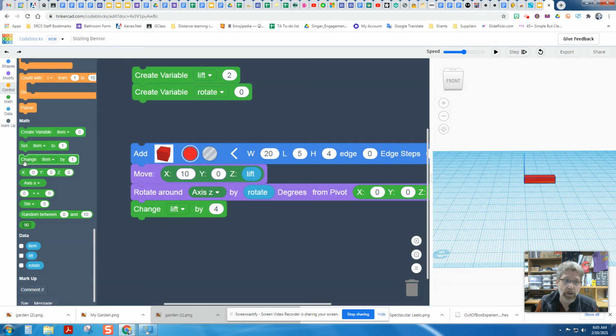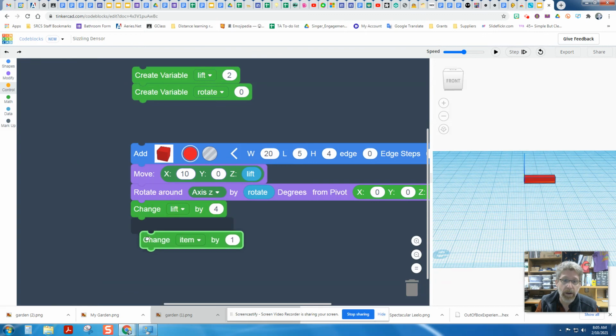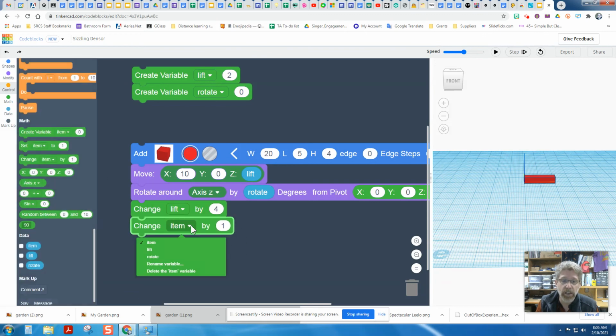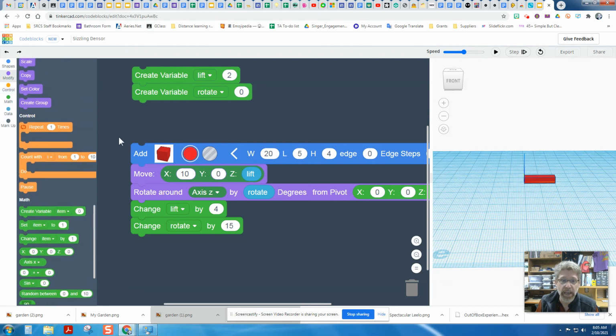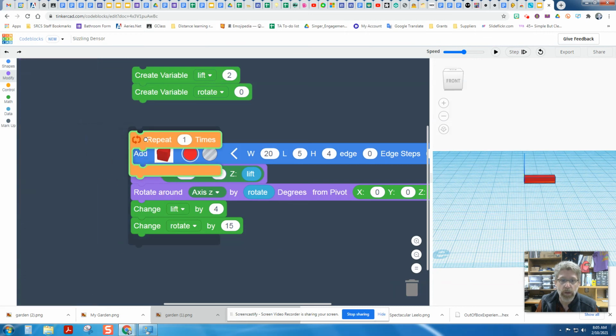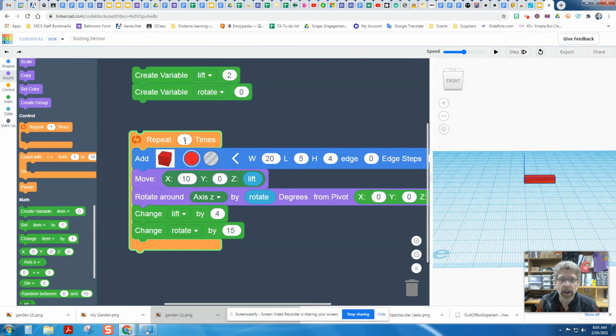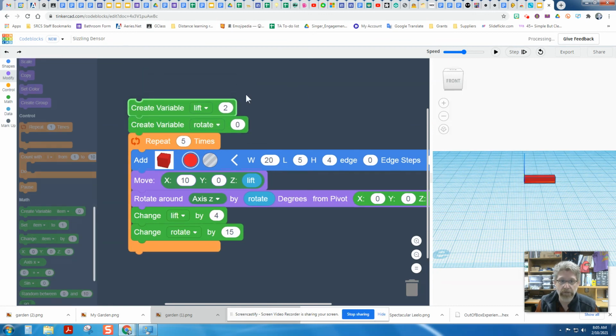Okay, we need to do the same thing for the rotate variable. So I'm going to grab another change item by 1. And this time I want to change the rotate variable by 15. Okay, so we just added in 2 changes here. And then the last thing we need is a loop. This will repeat a certain section over and over. So we're going to pull that repeat up in here. And let's first start this with 5. Repeat 5 times.